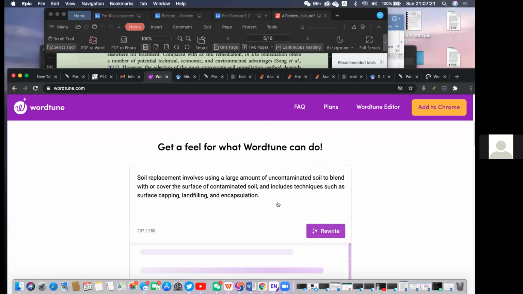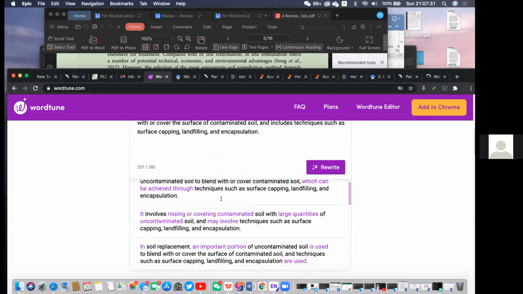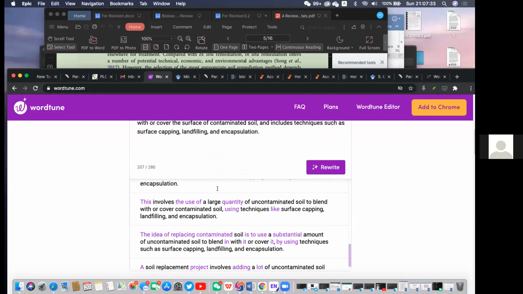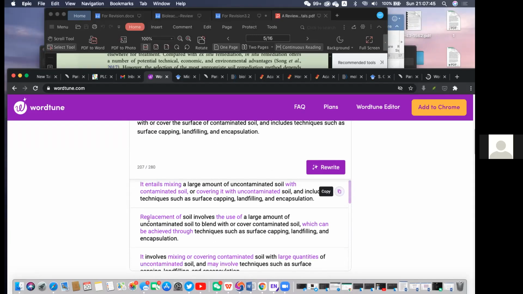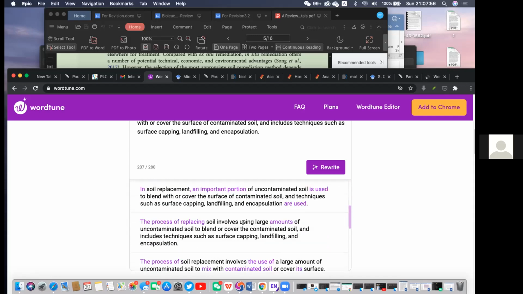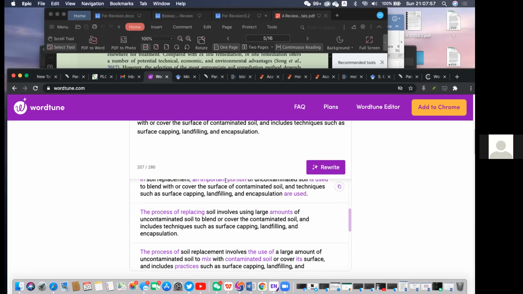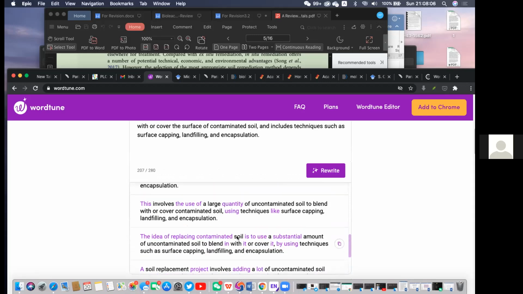So the same thing, we just click on rewrite and it is also rewriting. This one is good because it gives you like 5 different ways of it. The first one says it entails mixing a large amount of uncontaminated soil. Okay. If I don't like it, I don't need to copy. If you click on this, it will copy. Another says replacement of soil involves the use of a large amount of uncontaminated soil to blend with or cover contaminated soil. So it rewrites the same sentence that I copied in 5 different ways. You just have to read and choose the one which is more appropriate for you or which sounds good in your ears.